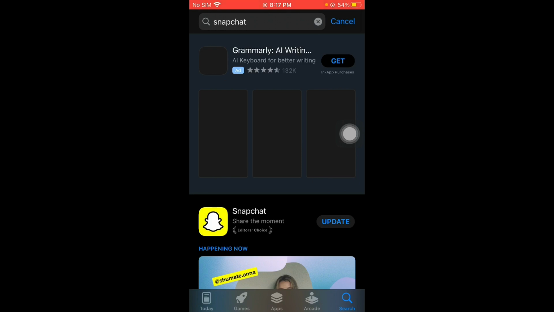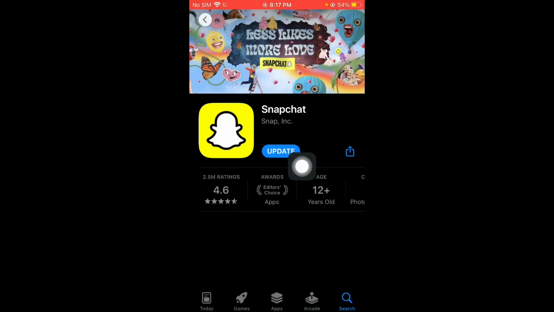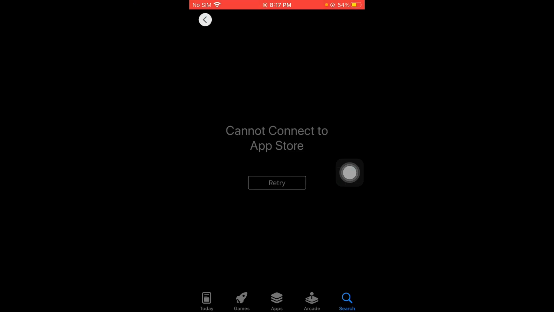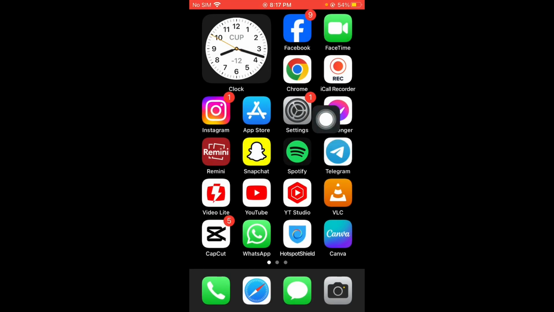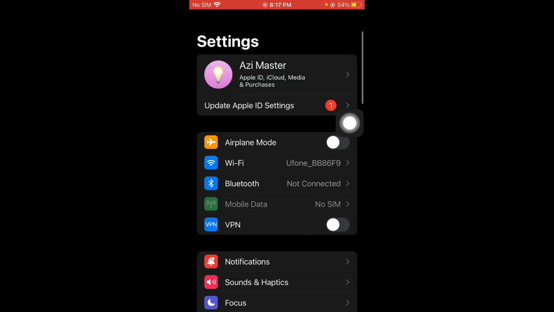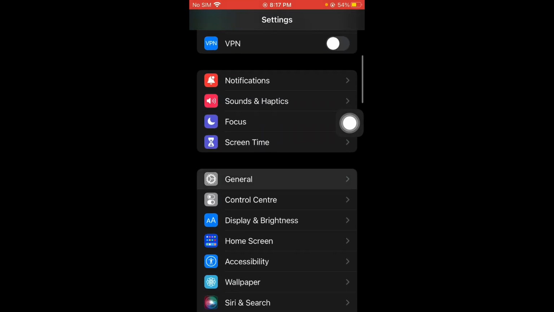tap on this Snapchat, make sure that you update Snapchat, then your problem will be fixed. If the problem is still not fixed, go back, open your mobile settings and scroll down, click on general.